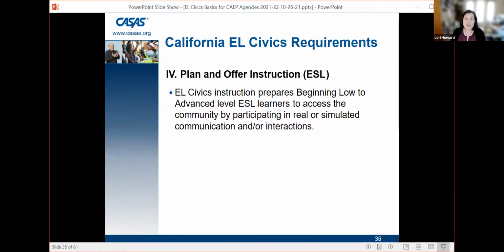So the instruction is for beginning low to advanced ESL learners. And again, to prepare them to participate in real or simulated communication or interactions. So after the CAEP is written, again, we're sort of teaching to the test. So once we know what the test is going to be, we're developing our instruction to teach the skills students need to pass the test.